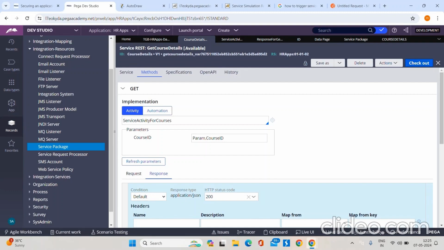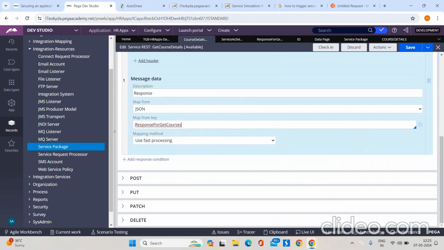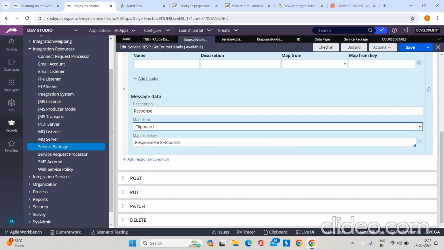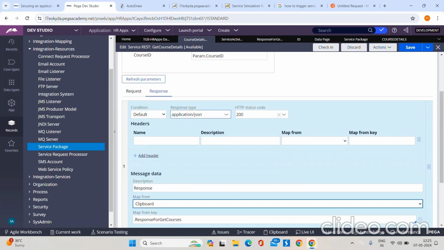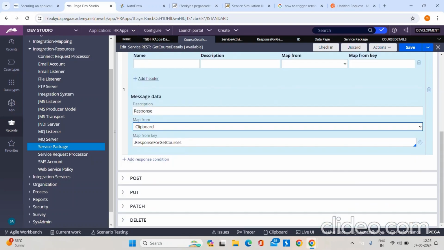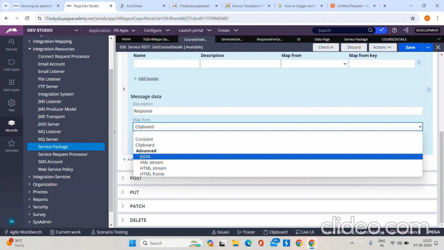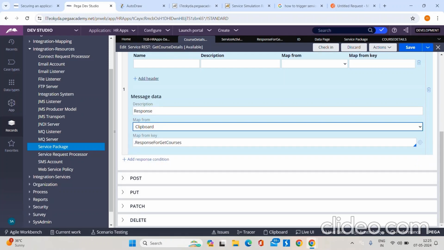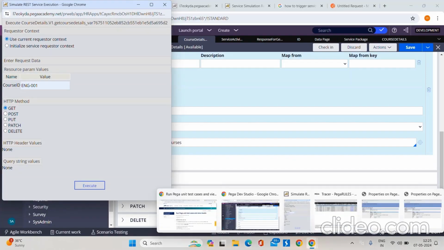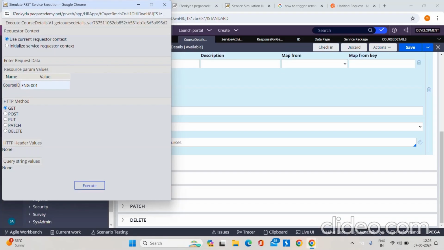Let me give clipboard here. By giving clipboard, by default, if you see, it will go into XML format. Let me try once again. If the external system is Pega, then only go with clipboard. Otherwise, go with JSON or XML. That's the recommended one. Let me give clipboard, delete this one, and run once again.